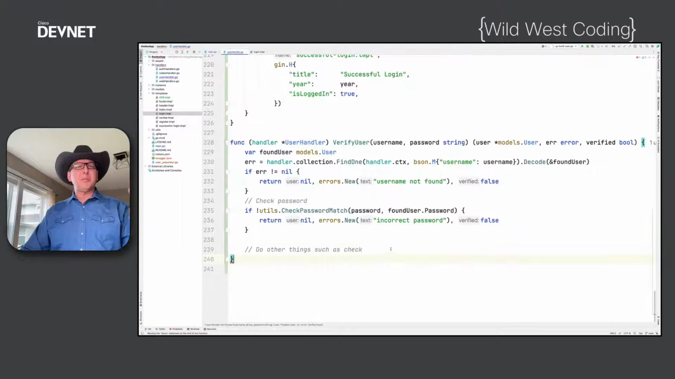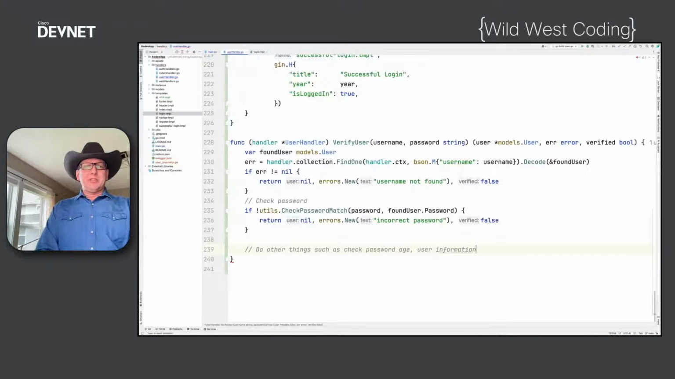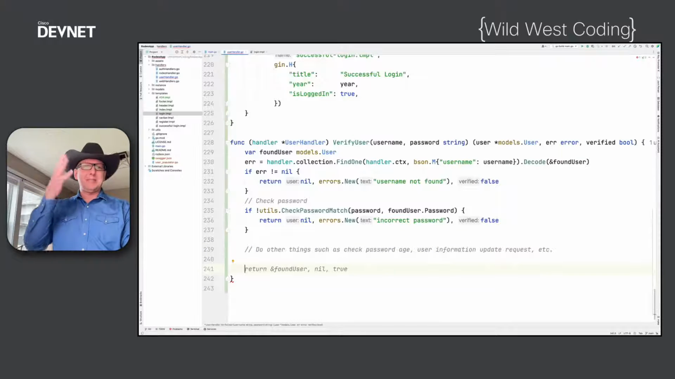So other things that we'd probably want to check, right? Check the password age, user information, update requests, all those sorts of things. I'm not going to go into that, but we can expand on that, right? If we need to at some point.